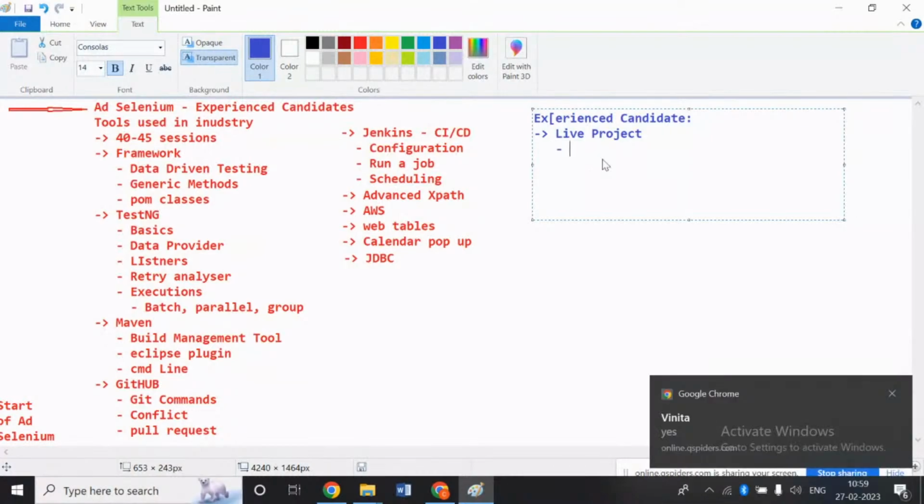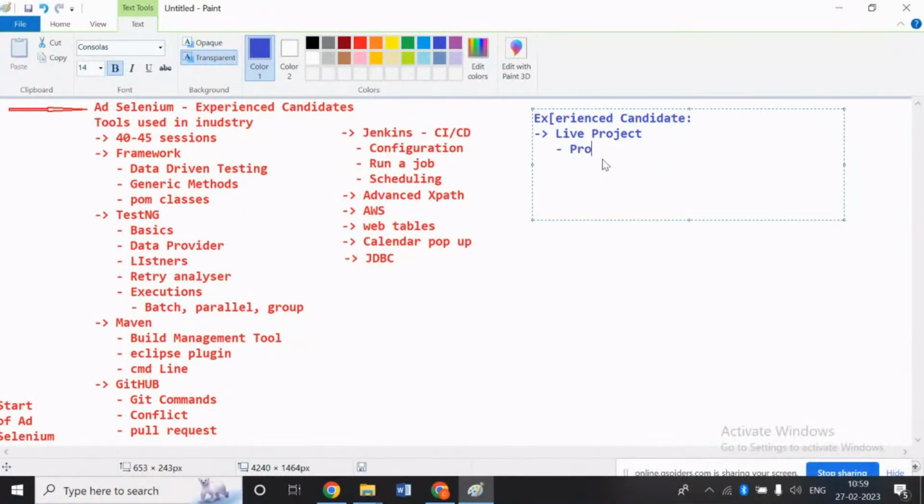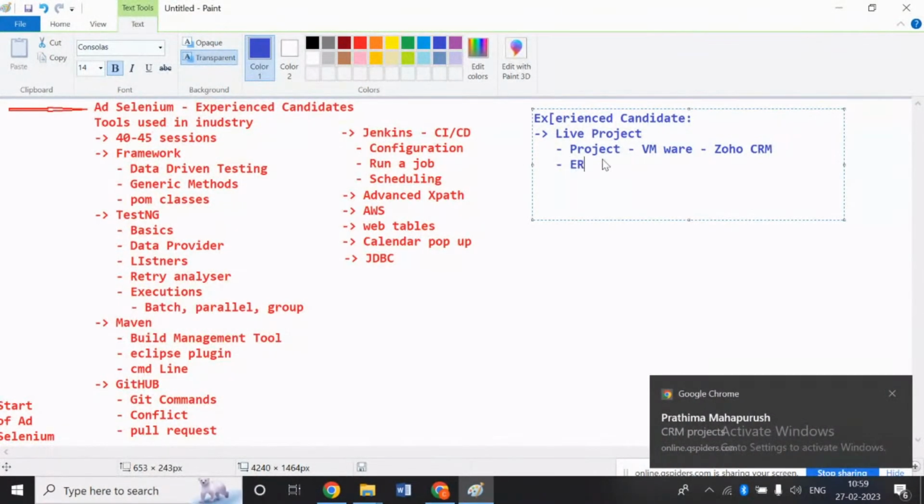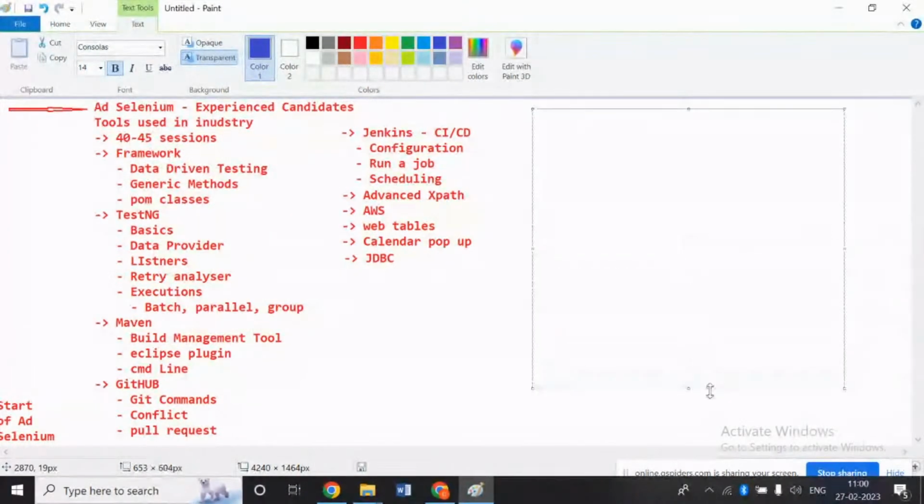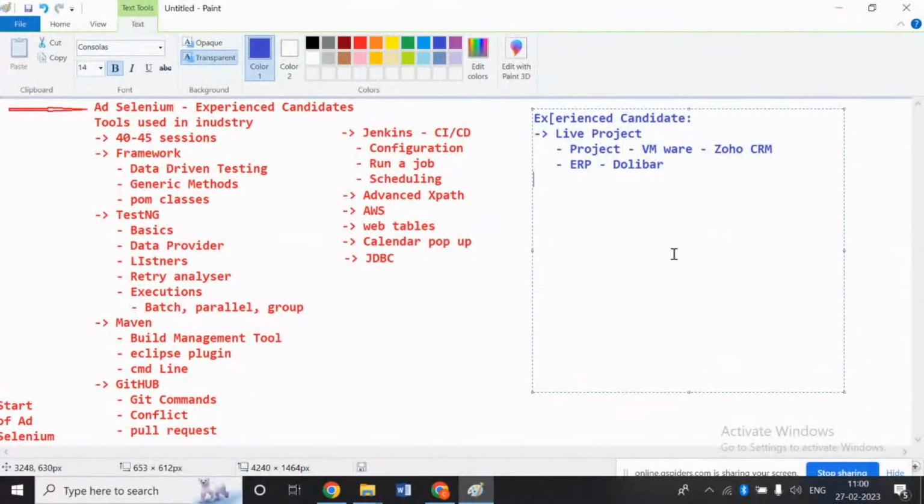What do you learn in the live project? Practically, he will give a project to you and make it installed. It might be through VMware, or it might be CRM, usually Zoho CRM, or from ERP they are going to take Dolibarr. Some project, I'm not worried about the project. Some project he will give you. Why is he giving you the project? Because you should understand how the project will be, and they'll help you out with project KT.